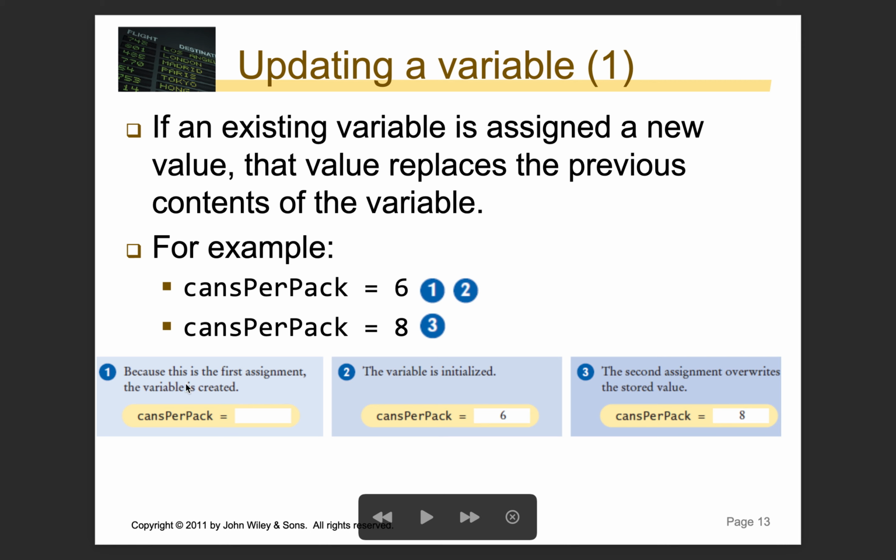Because this is the first assignment, the variable is created. We get a bucket, and we put the name cansPerPack on the front. Now that we have our bucket, we can store some value inside it. The variable is going to be initialized by storing the value 6 inside that bucket. Okay, and then we get onto the next line of code, which says cansPerPack equals 8. This is the second assignment, and it's just overwriting the value currently stored in cansPerPack. So we did have the value 6 in our bucket called cansPerPack. We're now going to empty that bucket and put in the value 8.